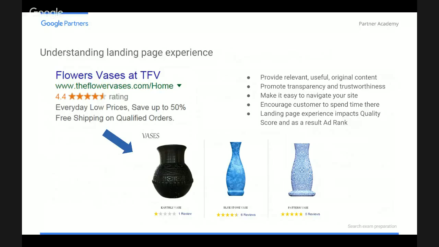Try to promote transparency and trustworthiness. Try to ensure that people are reading the sort of content which was promised and which will be provided by your product. Make it easy to navigate through your website. Sometimes what happens is we are selling a lot of products, and maybe you're selling at a price much cheaper than our competitors. But if the website can't be easily navigated, people might not be able to get an exact answer of what all is available on the website. So try to make it as navigation friendly as possible. And also, landing page experience is a part of your quality score. So if you're trying to improve your quality score, try working on your landing page experience as well.